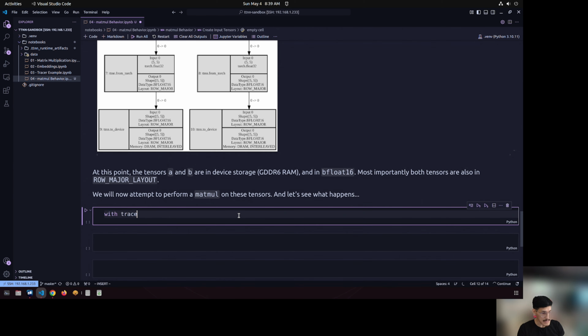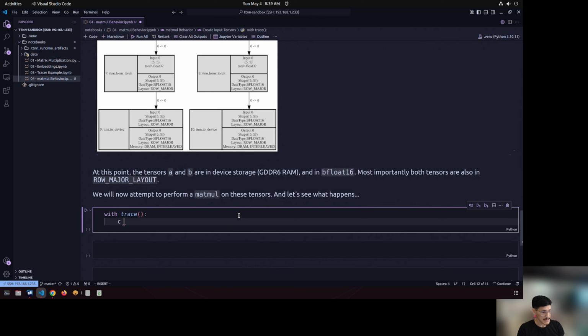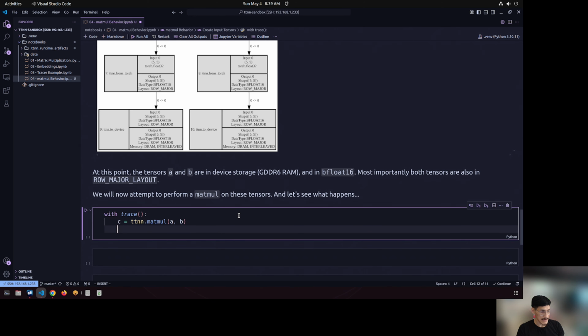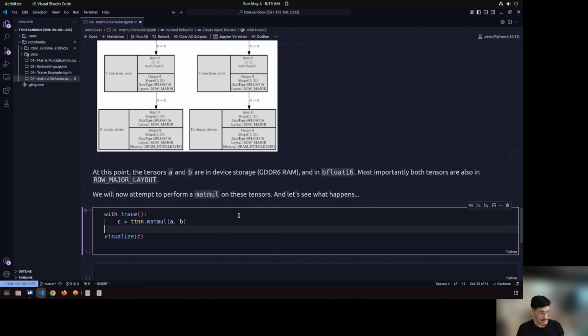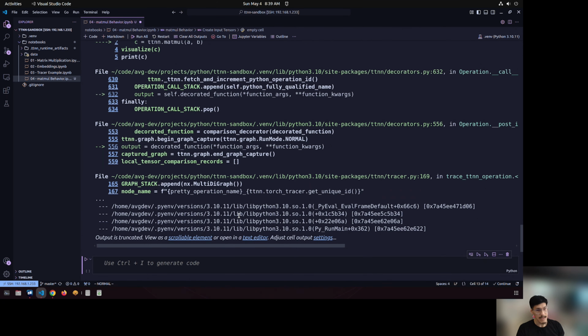So with trace, C is equal to ttnn.matmul, and that takes in two tensors, A and B. We're going to see what happens here. First, visualize C, and then let's print C. Okay, so now we get an error.